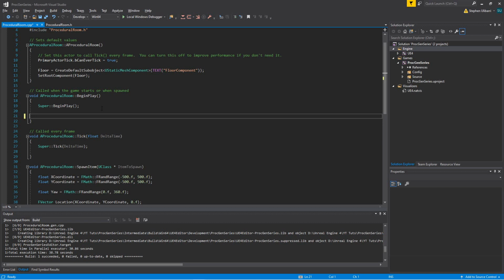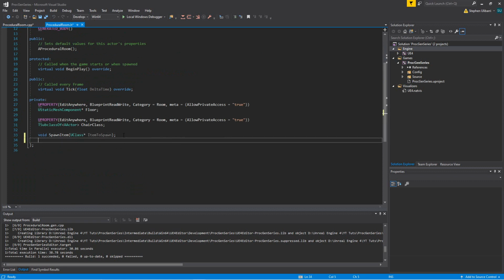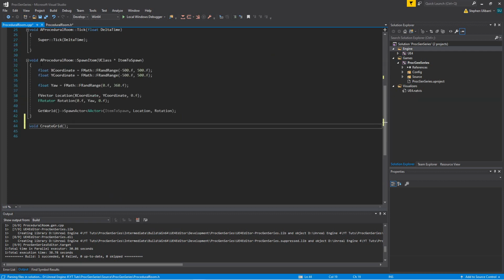Let's open up Visual Studio, and let's create a function here that will help us to visualize things. I'm going to create a function to help draw a grid. I'm going to make a void function and call this CreateGrid. It's not going to take any parameters. I'm going to define it here in ProceduralRoom.cpp, fully qualify the name, and give it a function body. And what I'm going to do is loop.